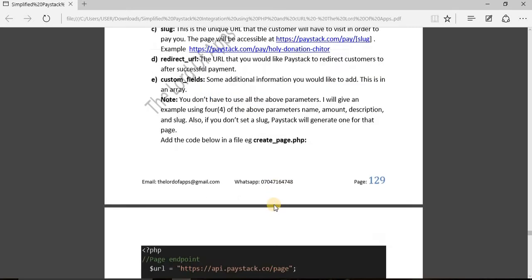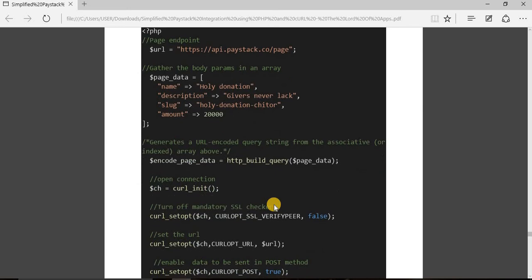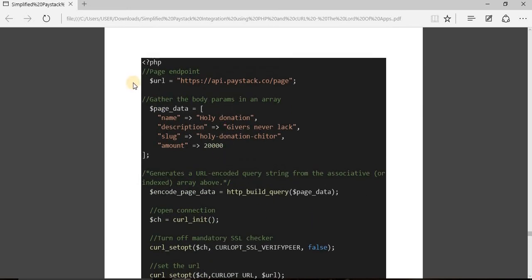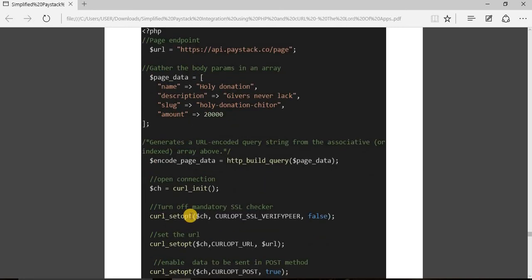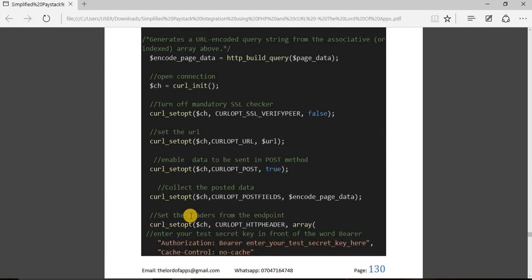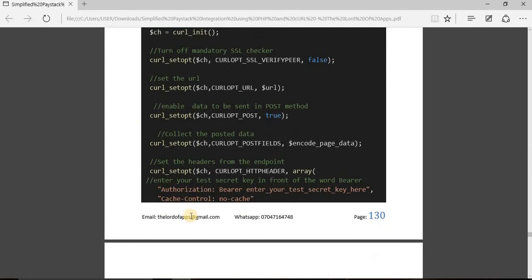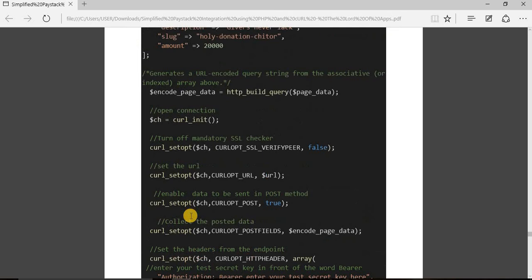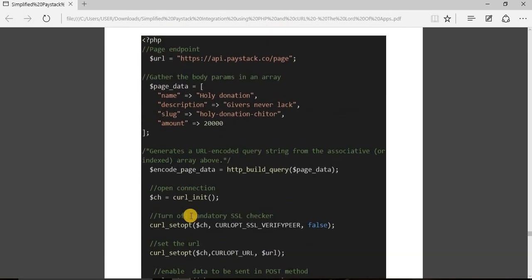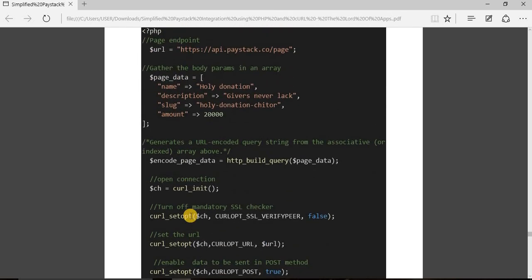So that's it. Now let me just show you the code. This is the code. This is the PHP code, and then the cURL. And just without wasting much time, I'm going to copy this code and put it in a file, and I'll run the code so that you guys can see how to make use of it. But before I do that, let me just explain a couple of things.